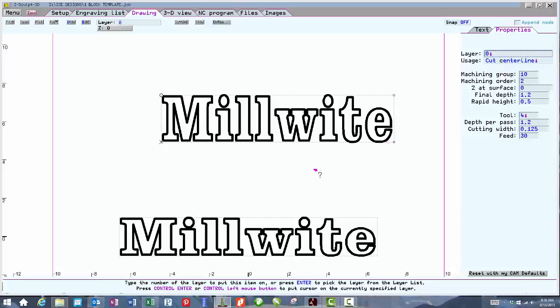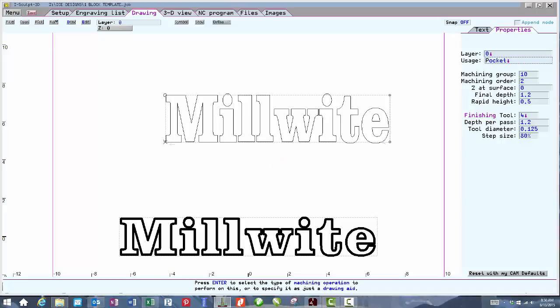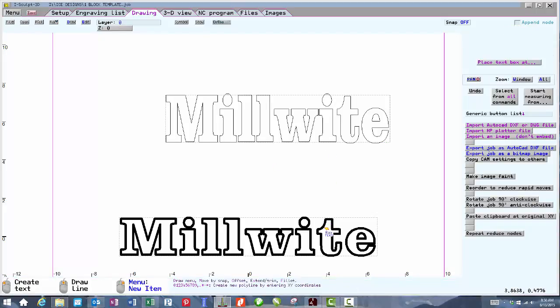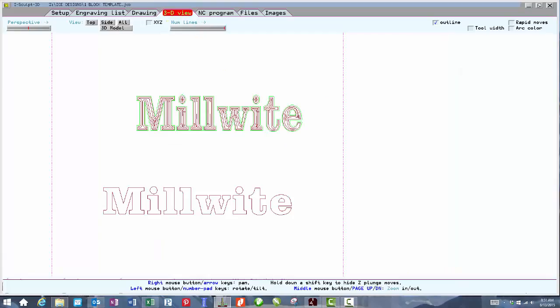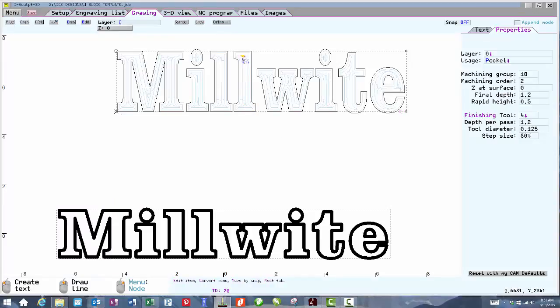The preset option that's been set up when you create text in Millwrite is that it's going to be automatically preset to an 1/8 inch bit, cut center line option. We'll just convert this to a pocket, and you can see the reason with the coloring difference. This is cut center line with 1/8 inch bit. This black line shows the actual diameter of the bit. This being a pocket just shows what the outline is, and unless we go to 3D view and come back, now it shows the toolpath inside there.